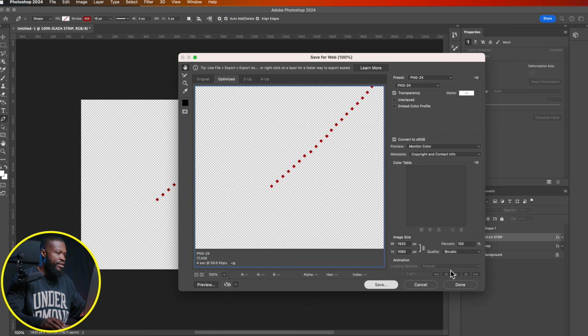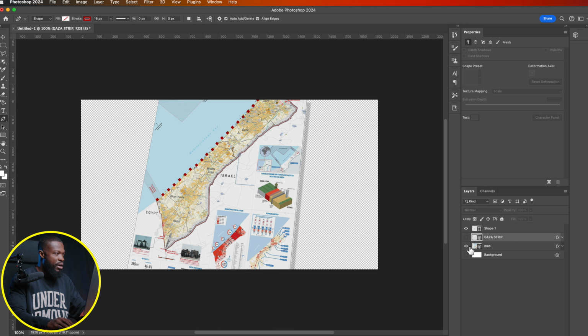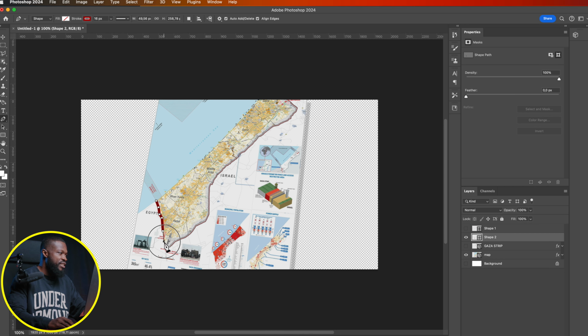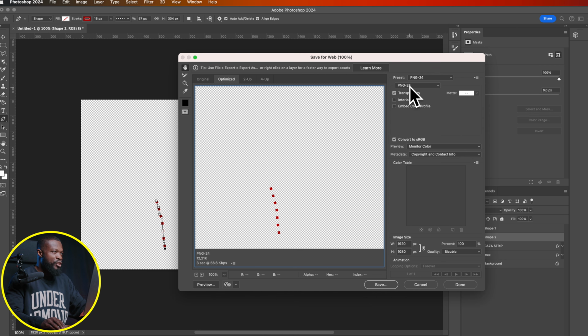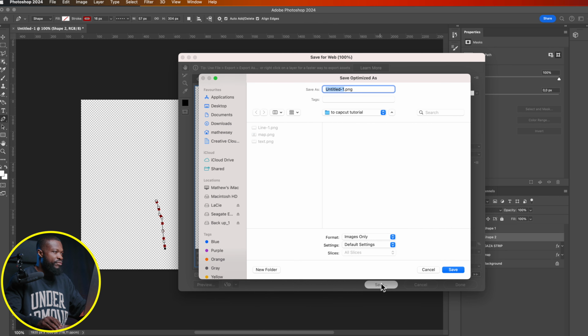Then click on Save. Now let's turn on the map once again and turn off Shape 1. And we're going to do this line once again on this very side. Then once done, turn off the map. So File, Export, Save for Web. Make sure you have PNG, Save, and then this time around we'll name it line 2.